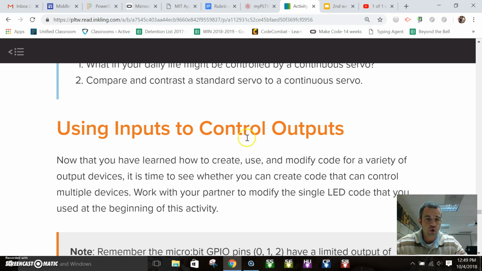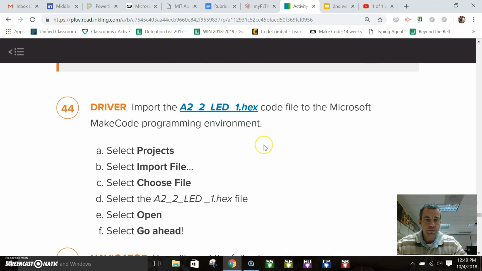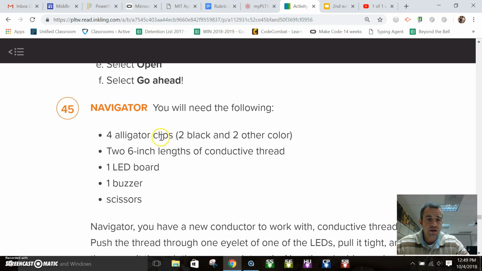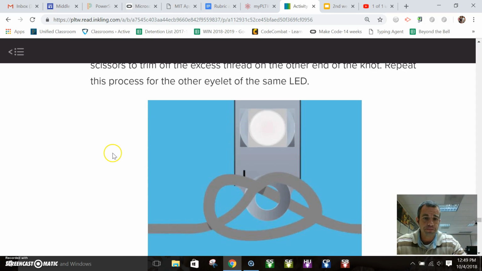Using inputs to control outputs. This is a big section here where you're going to get to kind of play around with what you've done before with Activity 2.1 and then what you just learned from Activity 2.2. Here's the different items and materials you're going to need. Make sure you grab all of that, and if you need something else, just come on back and grab whatever else you need. The more items you hook up, potentially it can be a bigger and better project that way.